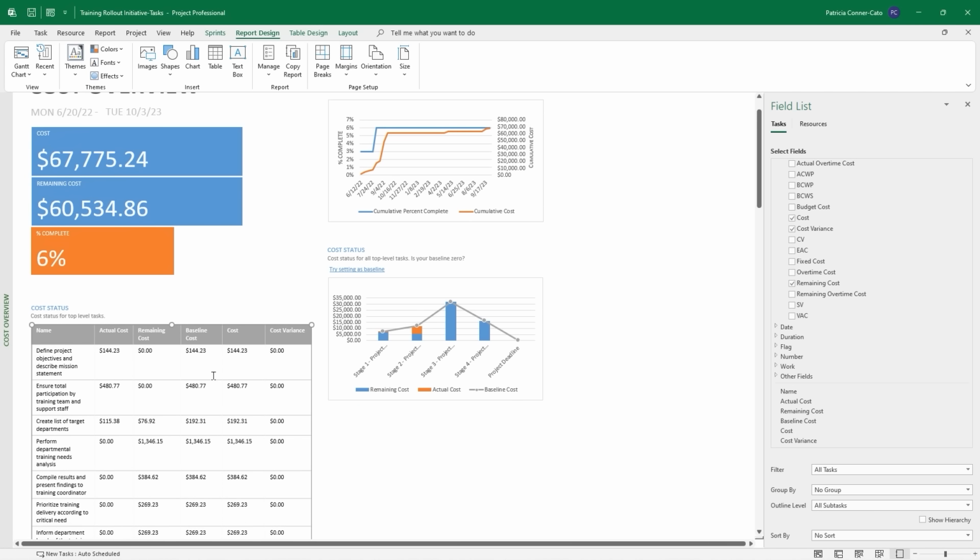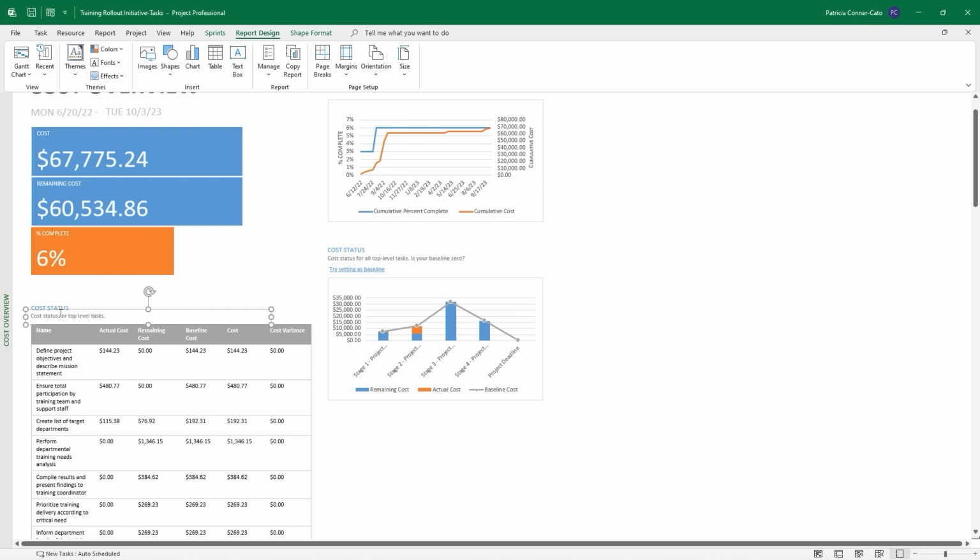And then if you were going to keep that way, I would change the text box above because it says cost status for top level tasks. And I would just put for subtasks.